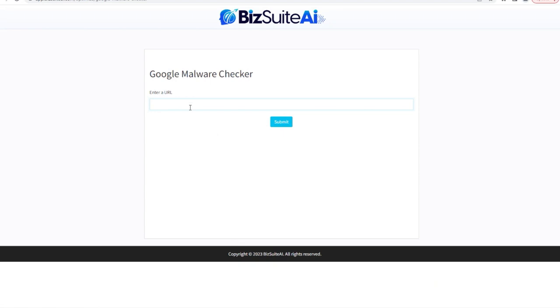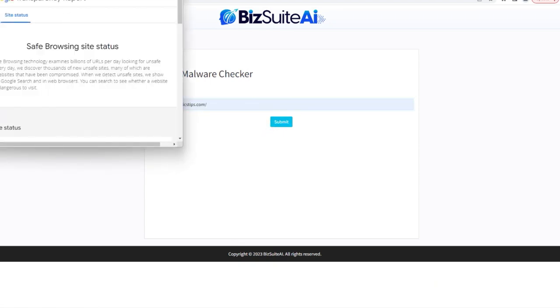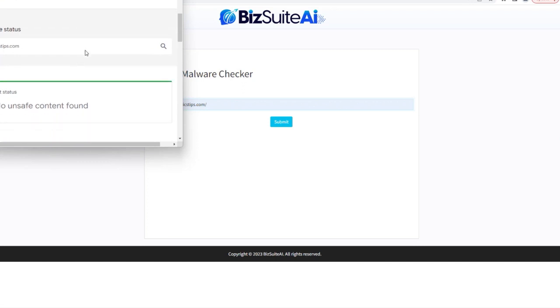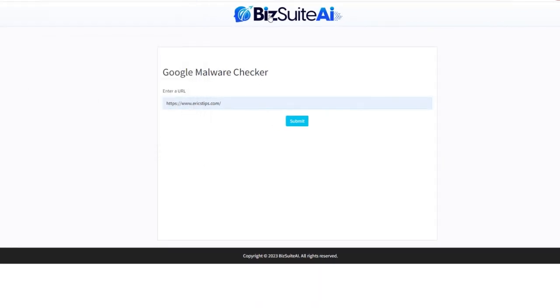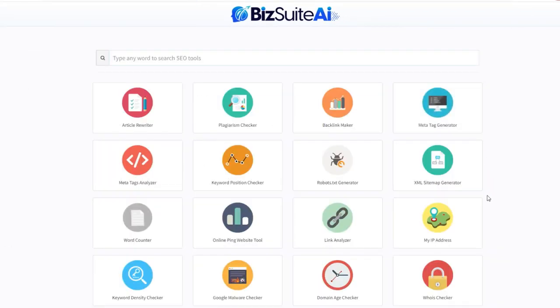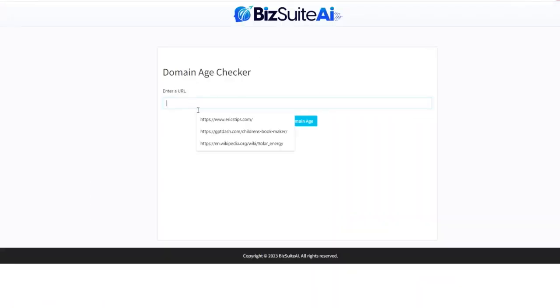Next, we've got a Google malware checker. I can check my website, see if there's any Google malware on there. And thank goodness, no unsafe content was found. Next, we've got the domain age checker.